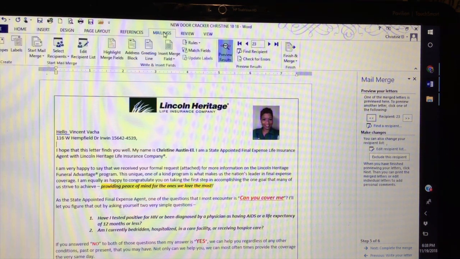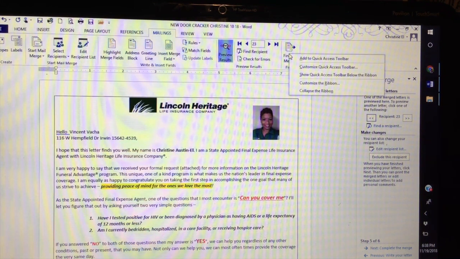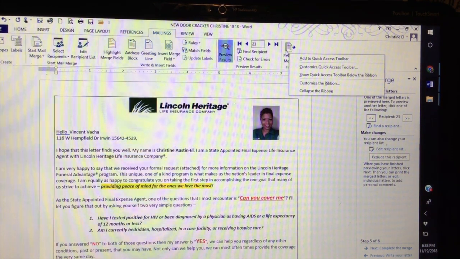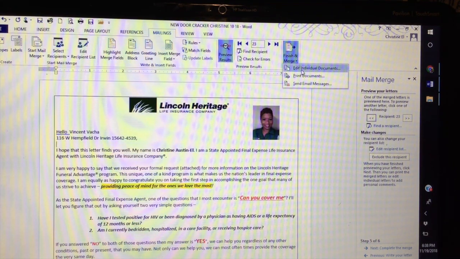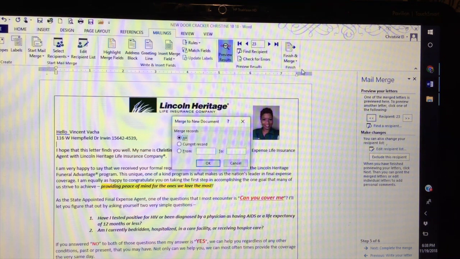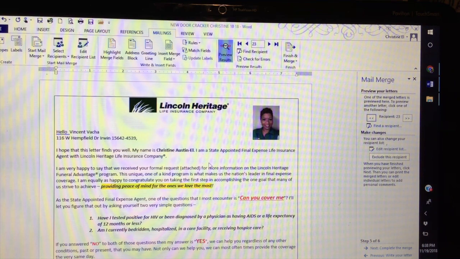Sorry, if that happens, just go back to your mailings. Go to finish and merge. And here, you want to edit individual documents. If you do not click edit individual documents, you will get one letter and you will wonder what happened. Here, you're going to see mail merge records all, and that's when you're going to click OK.